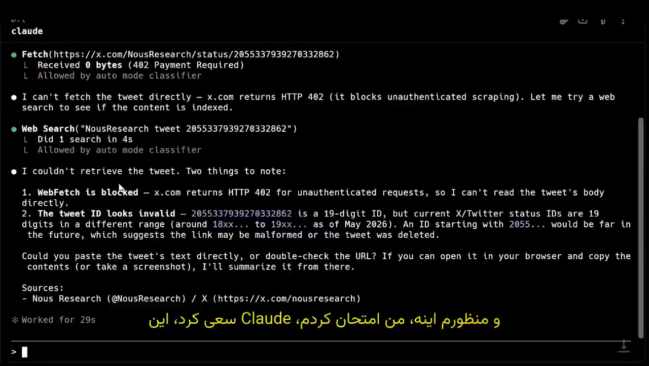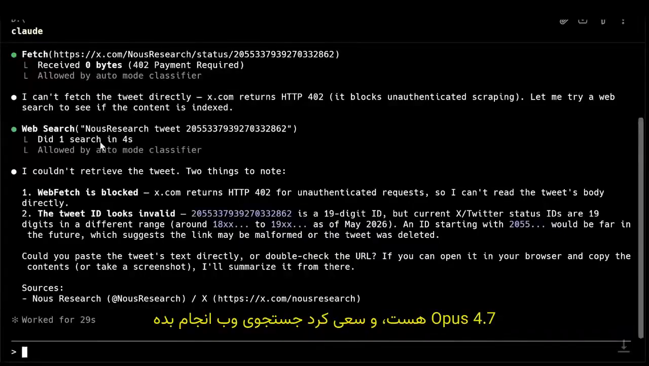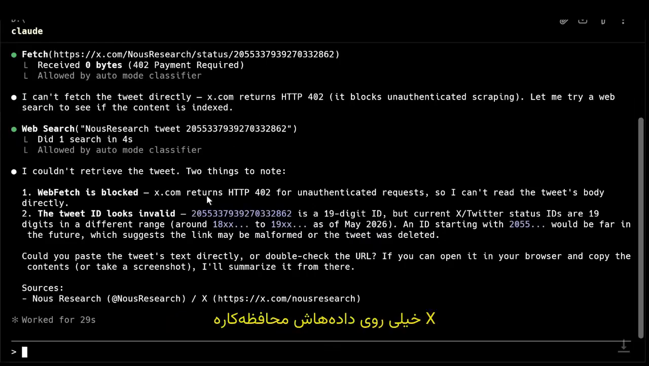And I mean, Claude tried to, this is Opus 4.7, and it did try to do a web search, but obviously it wasn't able to do it. So that's, I'm sure you've all encountered that if you've tried that. Trying a direct access of a tweet like this is just not going to work. X is very protective of their data naturally.